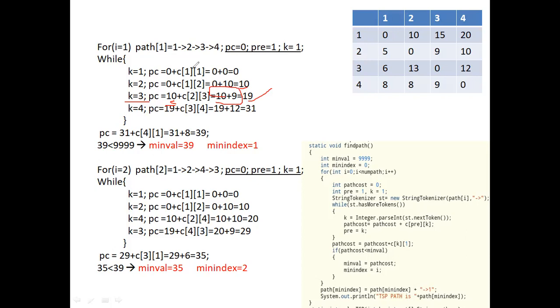Now the token 4 will be considered. When token k equal to 4 is considered, the PC value will again be updated with the cost of the previous value, which is 3, with the current value 4. So we move from vertex 3 to 4, which costs 12. We add this to the previous path. So now the current path cost after traveling 1 to 2 to 3, 3 to 4 will be 31.